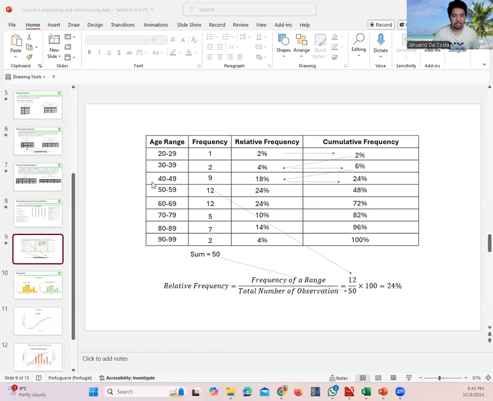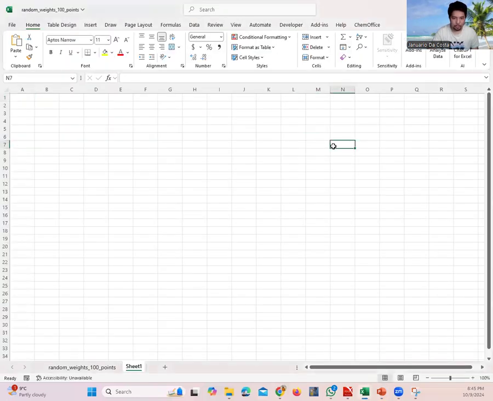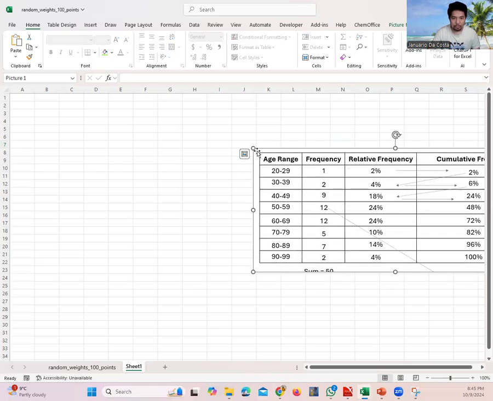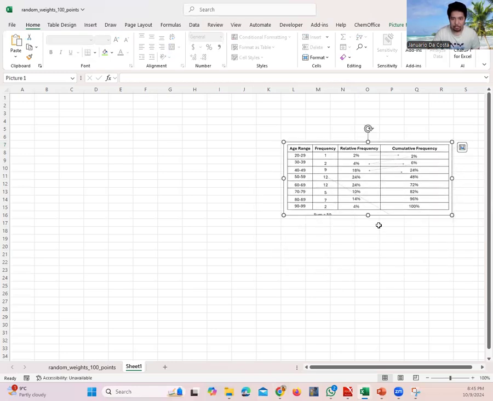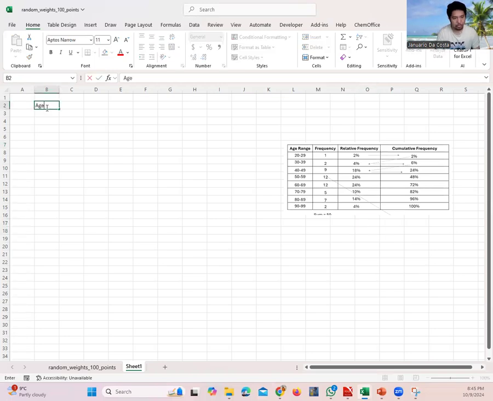Let me take a snipping tool of this. I'm going to do it in Excel. Even that one I did in Excel, so it should be pretty easy. So this is my data. Let me minimize this so I can plot it. So age range, and then I have frequency, and then I have relative frequency.